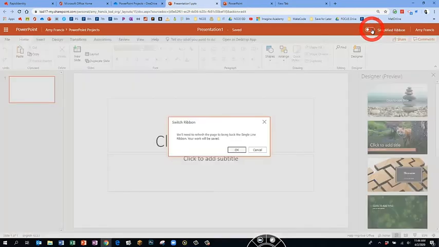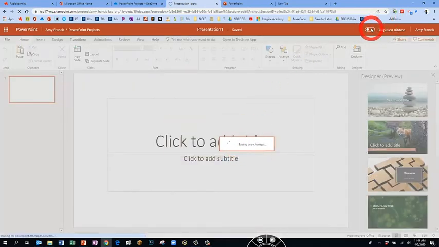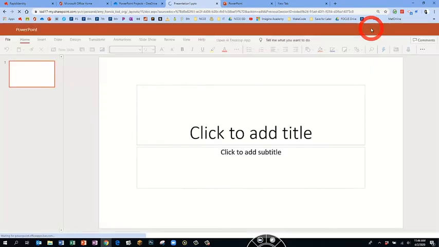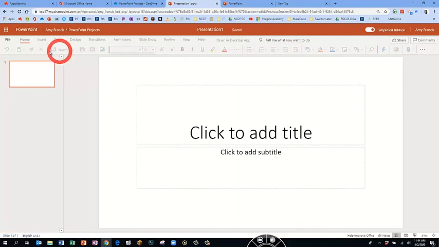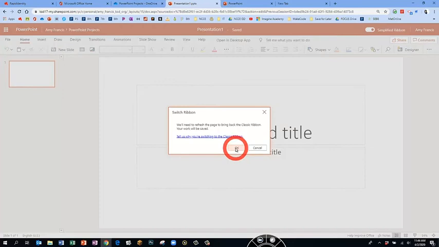If your simplified ribbon setting is on, it won't show you the traditional ribbon looking tool, so I'll show you. I'm changing mine to simplified ribbon, and you can see it's very simplified. It looks more like Google Slides. Okay. So you use whatever setting you prefer. I'm going to turn off the simplified ribbon.